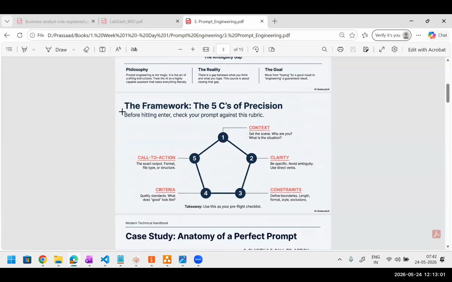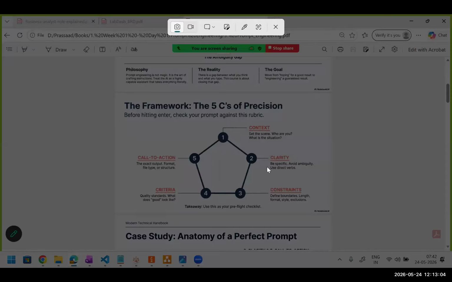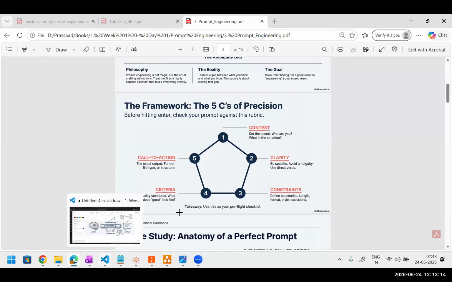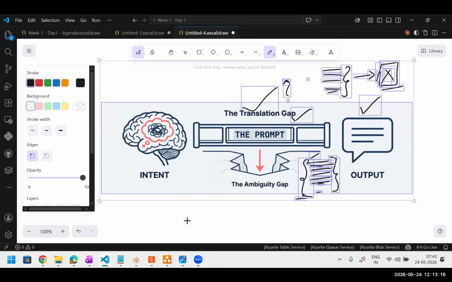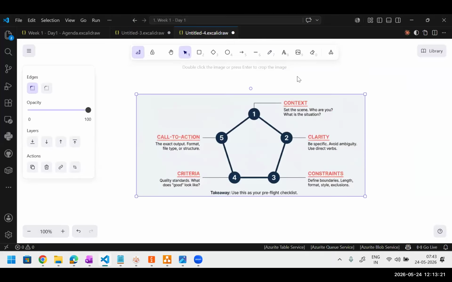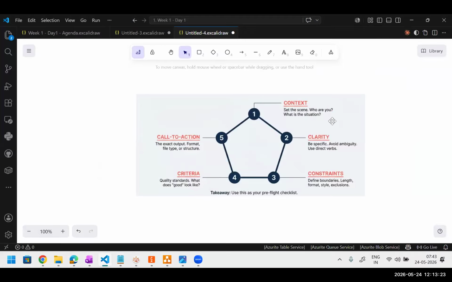What is context? We should be able to give it a context, like, "Hey, I'm working on a BRD, or doing some research." First we should tell the context: set the scene, the situation, who are you, what is the situation. Let's say, "You are a senior business analyst and help me with this: 1, 2, 3, 4, 5."